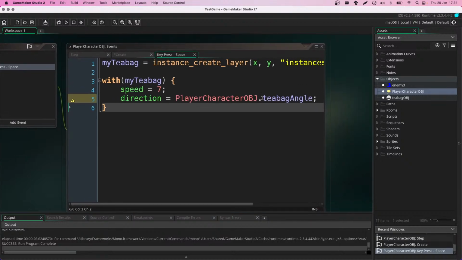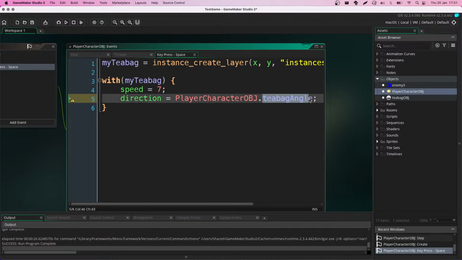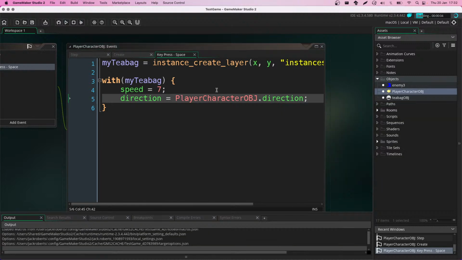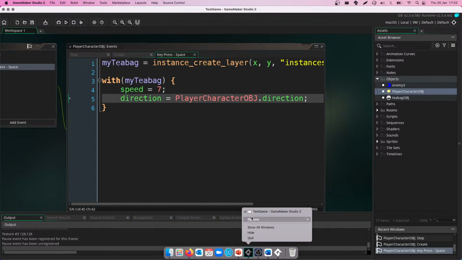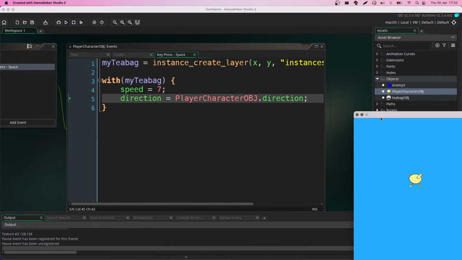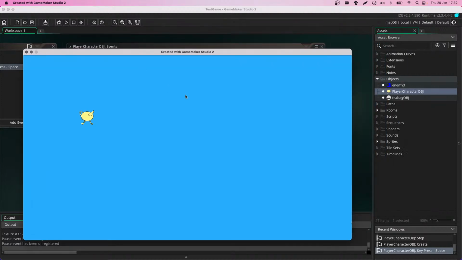So we're not going to set the direction to the player character object.teabag angle. We're going to set it to player character object.direction. So yeah, that should do it. Give it a go. Oh, hello. Where did my game go? There you are. Why did you hide from me? There you are. There we are. We got our diagonals moving. We could probably fix that up a little bit. Oh, that's set to go right.